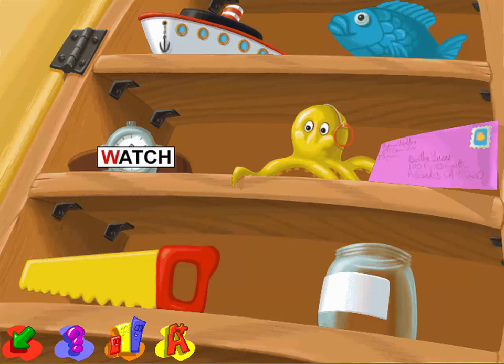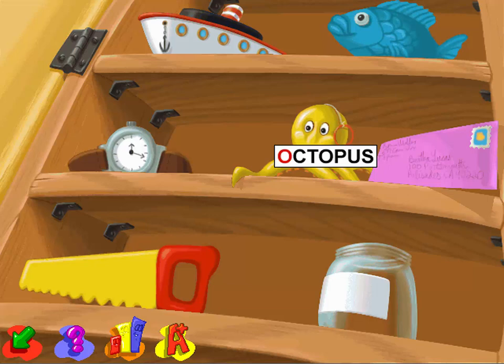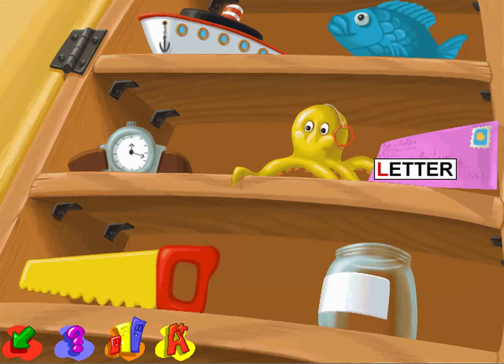This is a watch, and it starts with the letter W. This is an octopus, and it starts with the letter O. This is a letter, and it starts with the letter L. This is a fish, and it starts with the letter F. This is a boat, and it starts with the letter B. This is a saw, and it starts with the letter S. This is a jar, and it starts with the letter J.